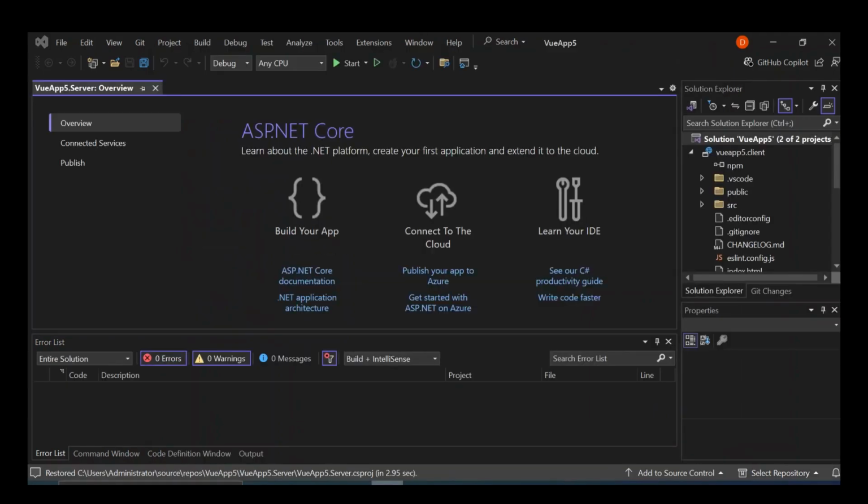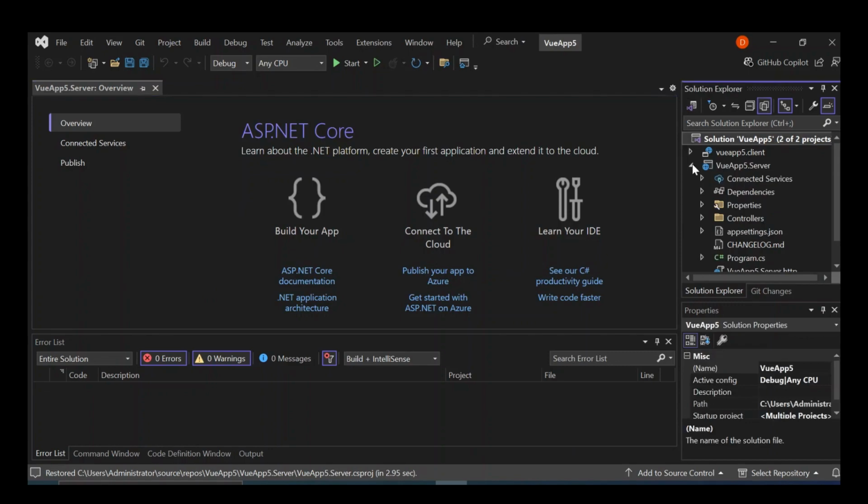Might take a while. So as you can see here now, we've got the project created for us. So let's go ahead and explore the project structure. Let's have a look at the key folders here. Let me collapse all of them for us to see. So we've got VueApp.client and VueApp.Server. Basically, we've got one front end and one back end.